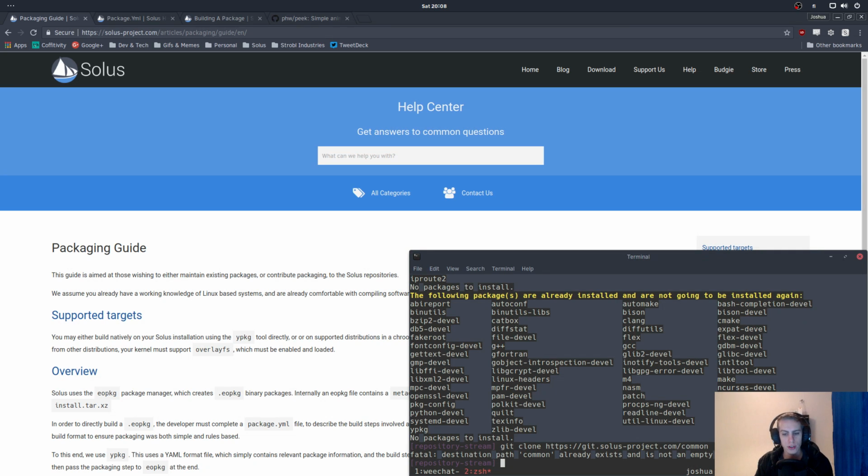So it'd be git clone https://git.solus-project.com/common. Now I have already cloned it because it takes forever to clone it for whatever reason. I'm gonna guess it's all the Python. But next we actually need to create a bunch of symlinks to content within the common folder. So let's go ahead and do that.